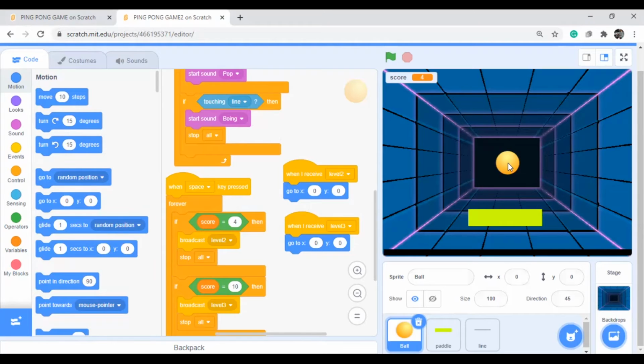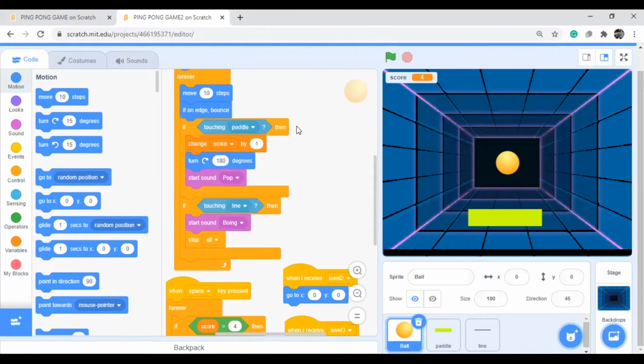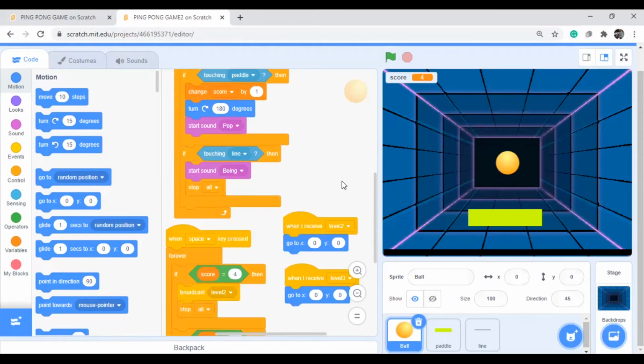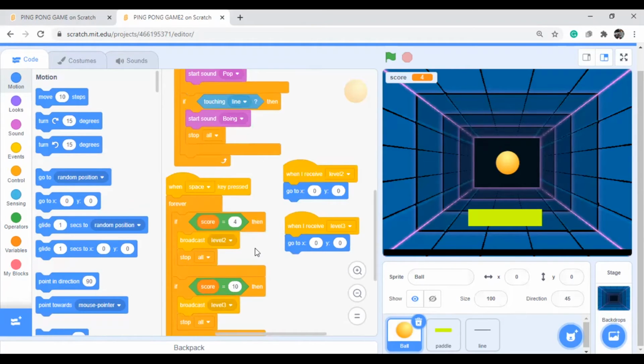So again, if I click on the space button, it should be moving actually. But it is not moving. So what happened here? When the space key is pressed, point in direction, forever. Here the score is 4 actually, and here we are making the step 1. So for this purpose, we will do one thing.